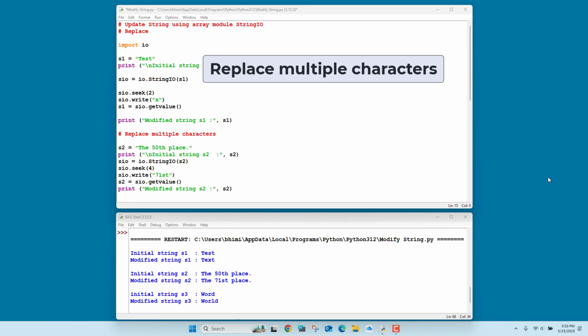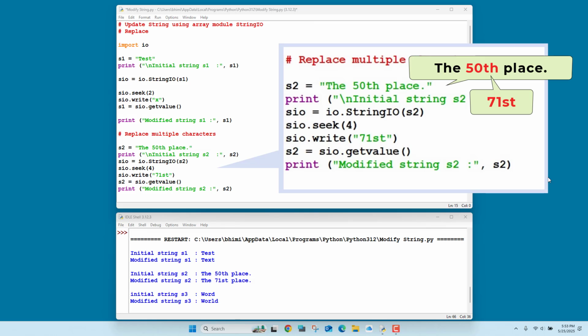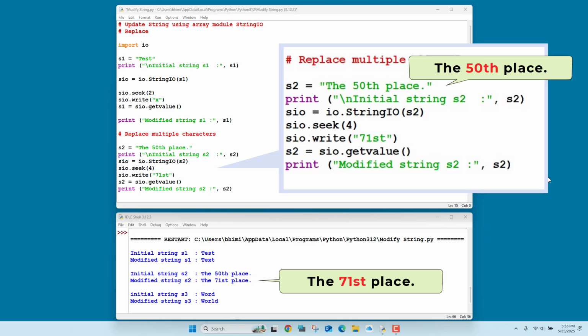You can replace multiple consecutive characters. For example, let's replace 50 with 71 in string s2. The index of 5 is 4. To start replacing from position 4, first go to position 4 using seek. If you pass a string to write, the character at the current cursor position is replaced with the first character. Here 5 is replaced by 7 and the cursor moves to the next position, and then 0 is replaced by 1 and so on until the end. In the modified string s2, 50 is replaced by 71.